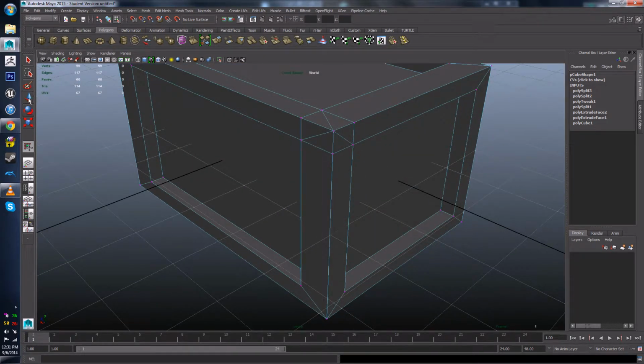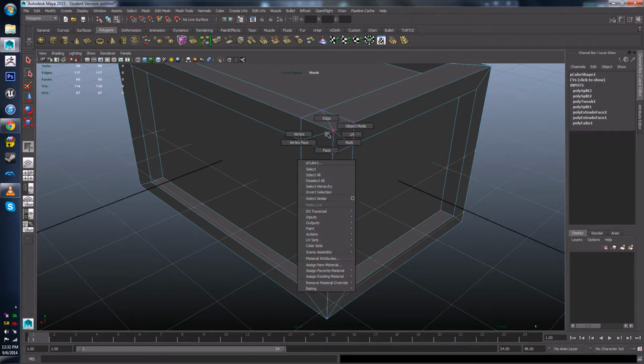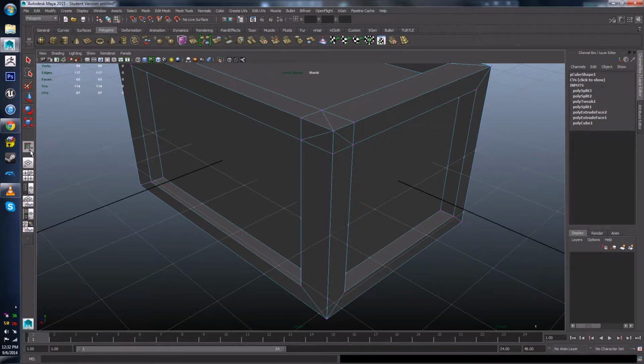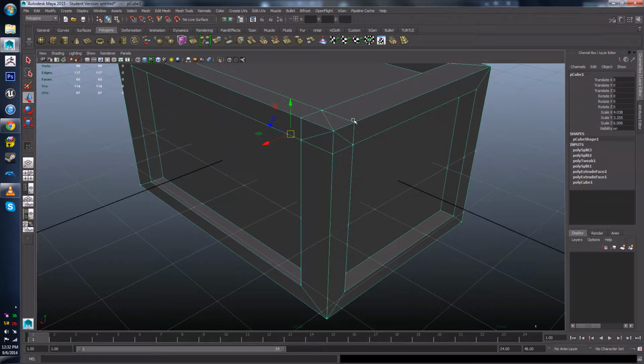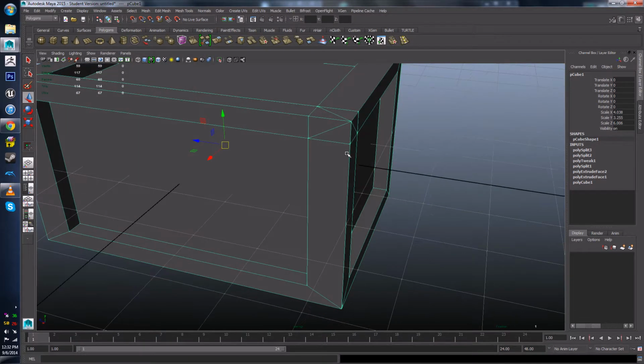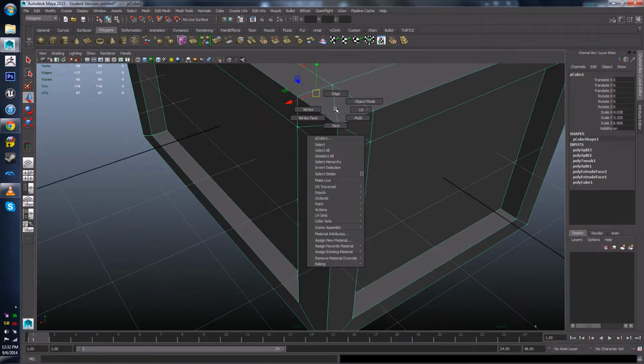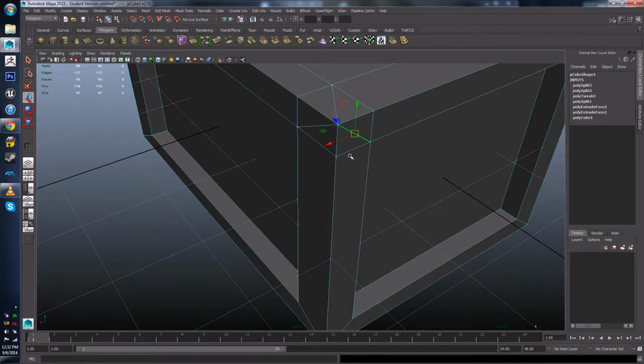So I'm going to go back into the move tool, and I'm going to do that by hitting the W key. And actually, I'm still in the tool. You can see that my multi-cut tool is still selected. So I'm going to go to object mode, click, and then that pulls me back into the move tool. So you can see that I have the redundant edges right here. This one, and this one.